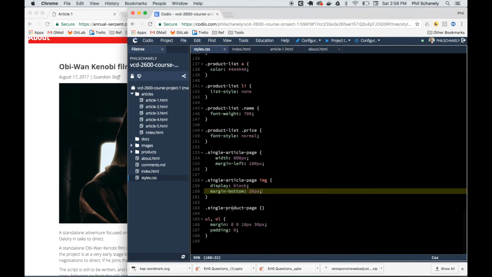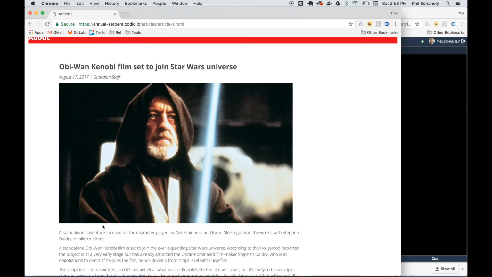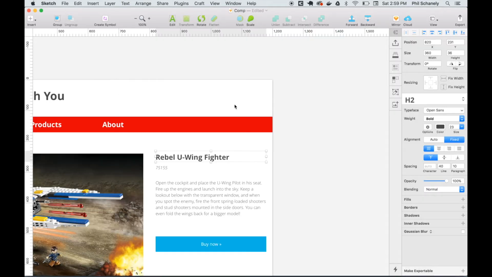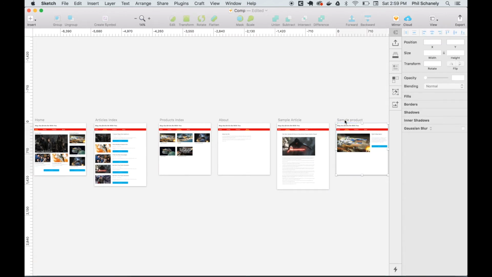Okay, if we missed it before, something else we want to make sure to do for articles is that the image needs to be set to display block and have some bottom margins so that we get the spacing that we want. Otherwise, you might have a hard time getting the text to be pushed down. So in case you didn't have that, that's another one you're going to want to look for. Okay, so that's taking care of our two simplest layouts, the About page and the sample article.